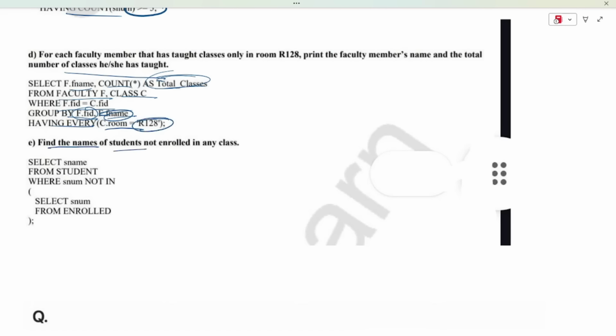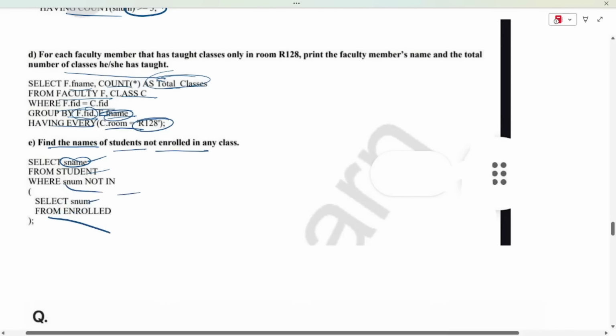Next, find the number of student names who have not enrolled in any class. From student, you will be selecting the name from student where S num not in, that is select S num, the number of students, from enrolled. As you have selected the name first itself, the names also will be displayed.